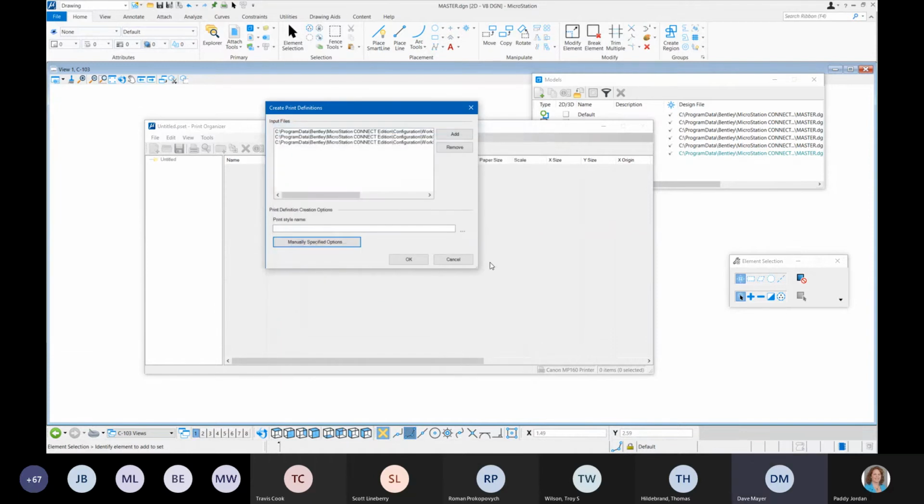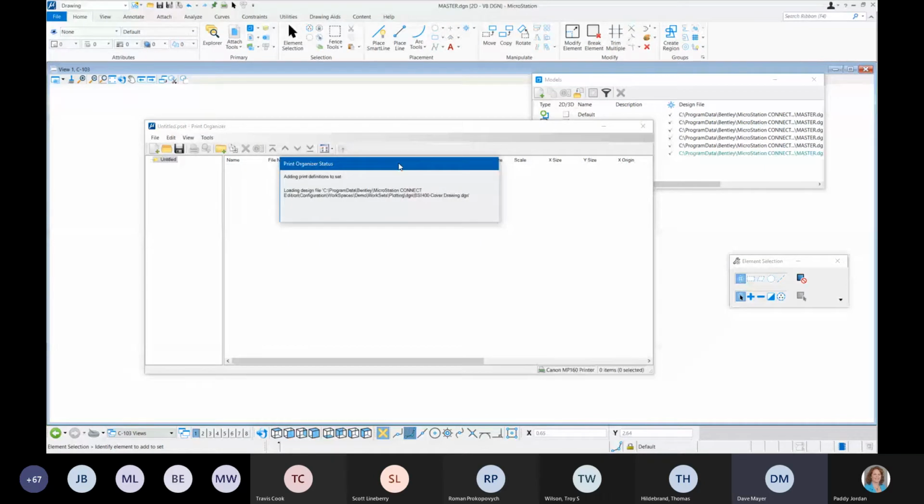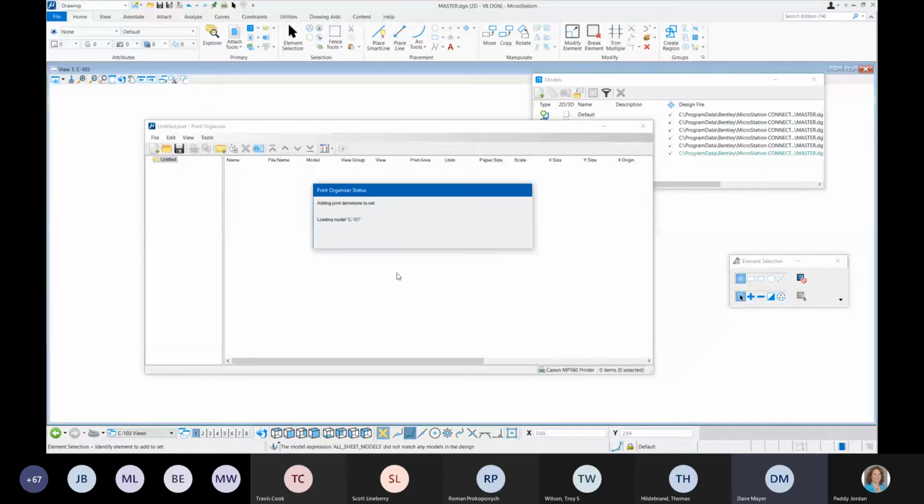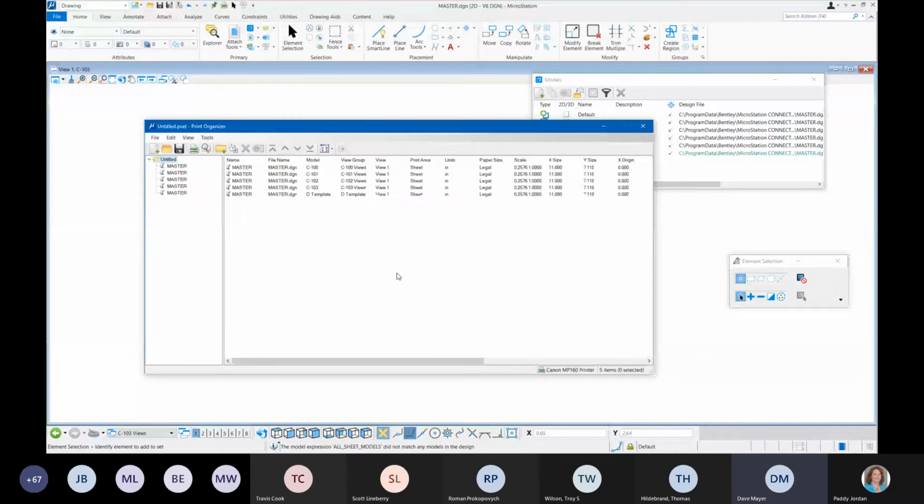And let's see, anything else? I could apply a print style to it, but we'll do that later. So I'm going to go ahead and hit OK right here. And MicroStation's actually going through all those files and opening them up, and look at what it found. And it looks like it found a number of different things.